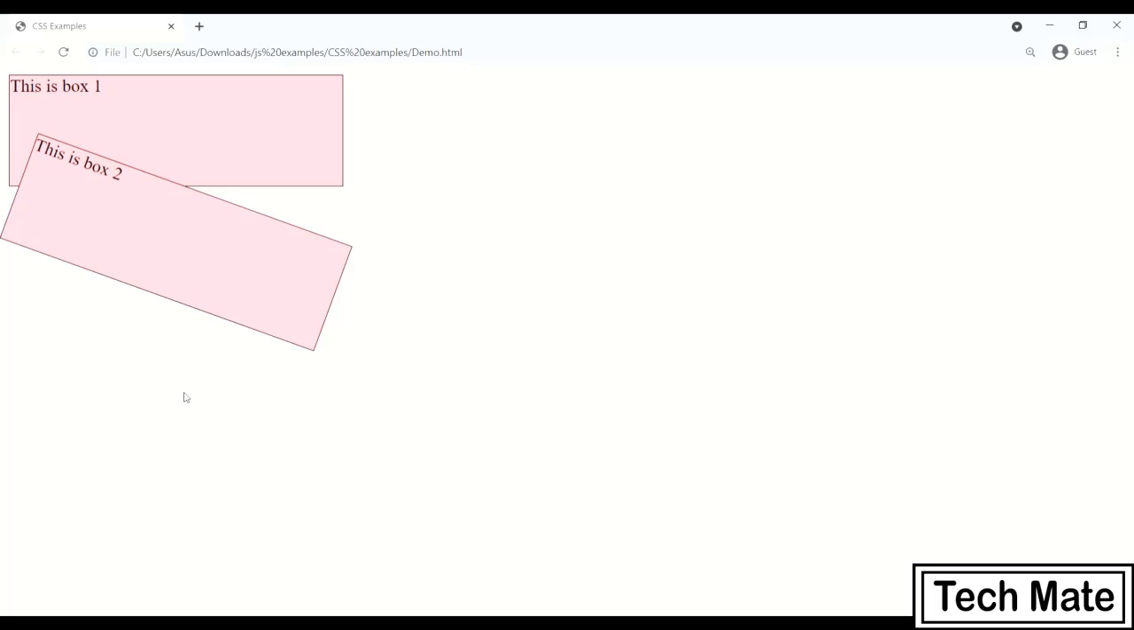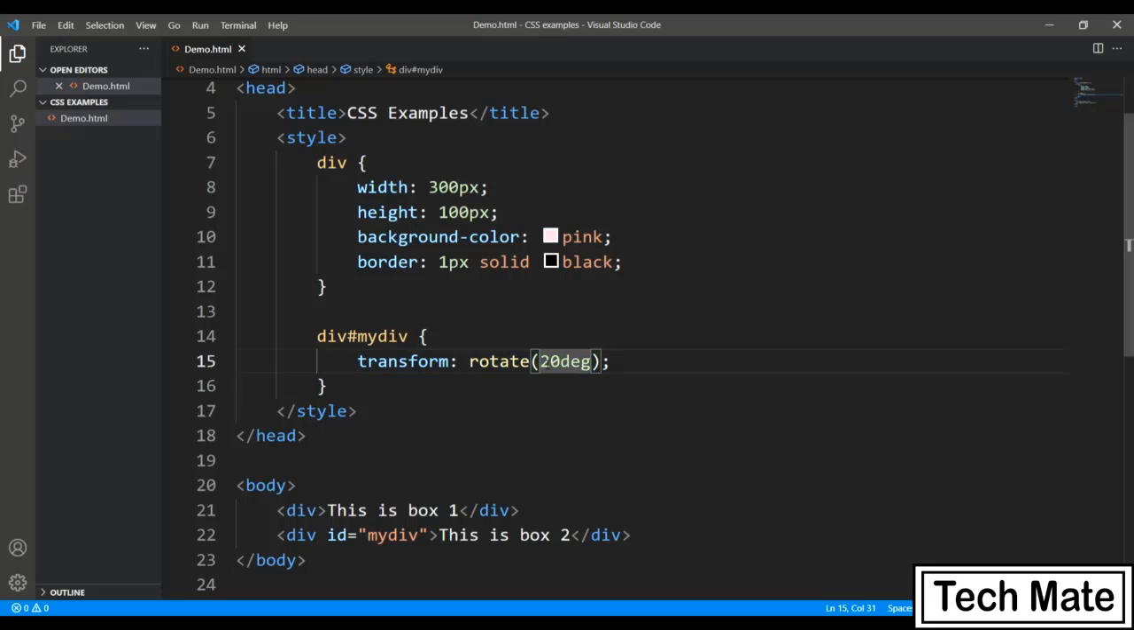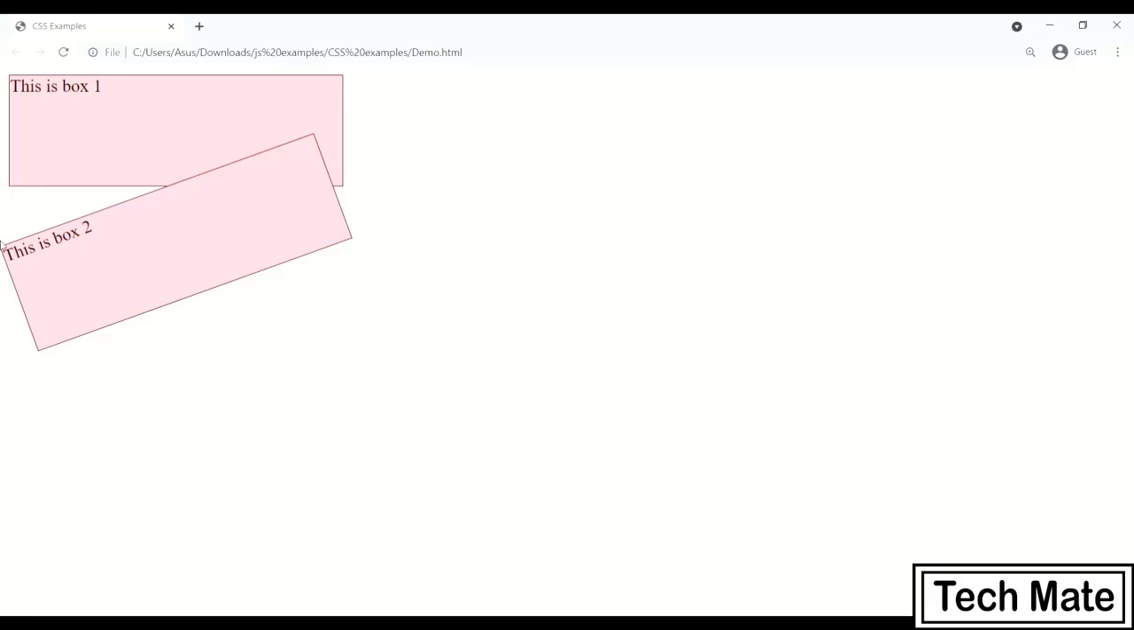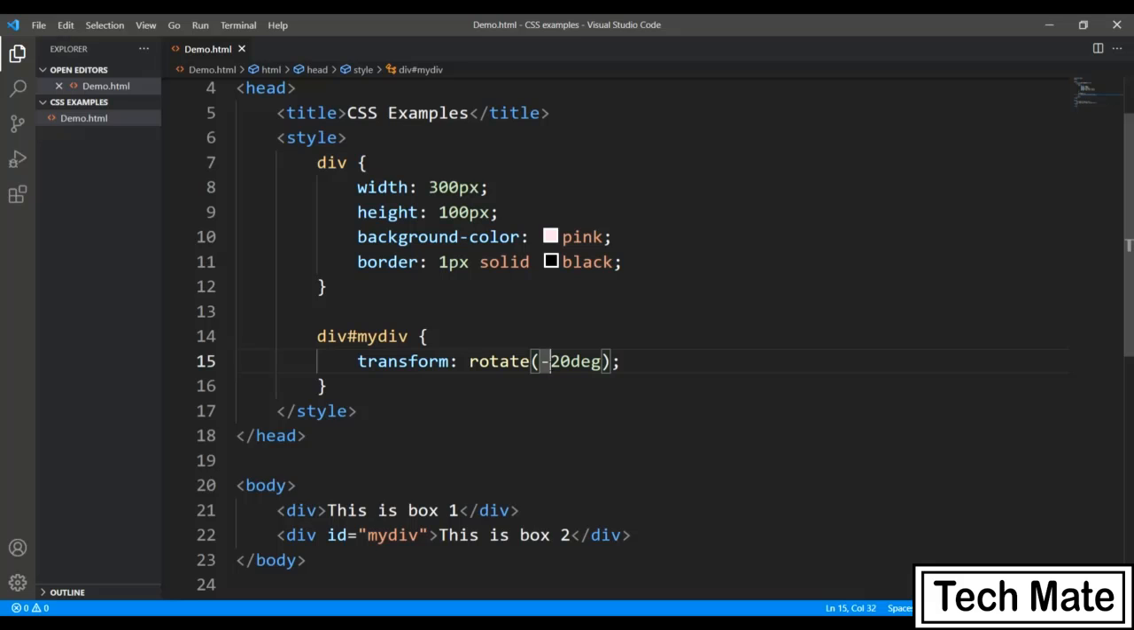So you can see, this one is rotated by 20 degrees, while this one has the default layout. Now we can also do that in the reverse direction by putting the minus symbol, that is minus 20 degrees. So you can see it is now from this particular position, right? So it depends on how you want to rotate, either clockwise or anti-clockwise. If you want clockwise, just pass any degree, or for anti-clockwise pass the minus symbol along with that.